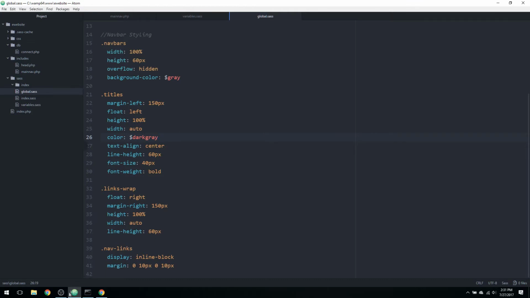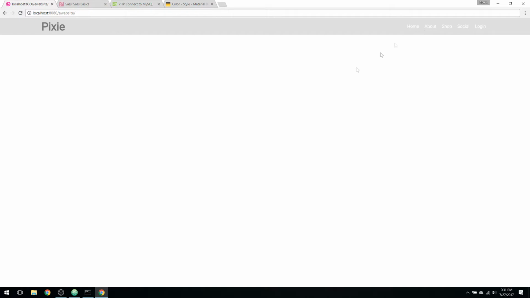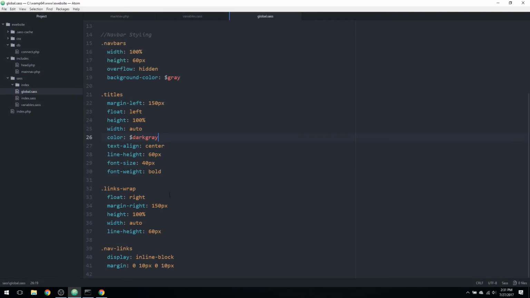Okay, so now I can't use that color because that seems a little too redundant. What if we do a different color for links? What we do is color. Let's see, color. Let's try that blue. I don't know if it'll come out nicely. Probably not.